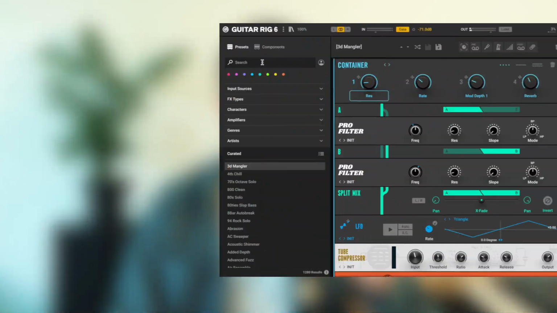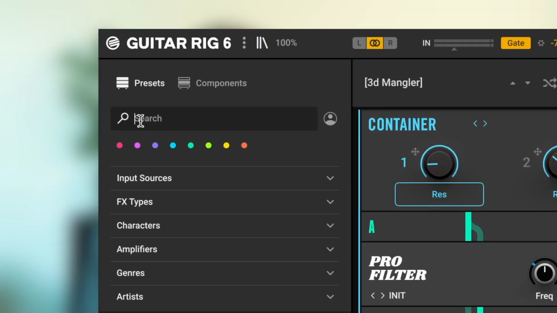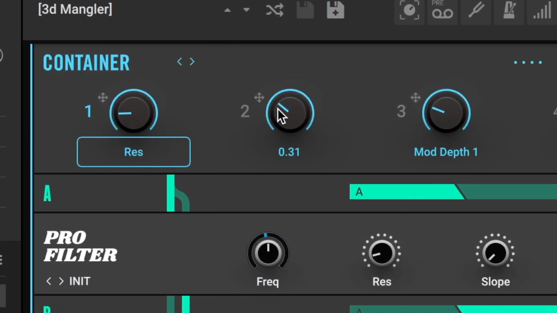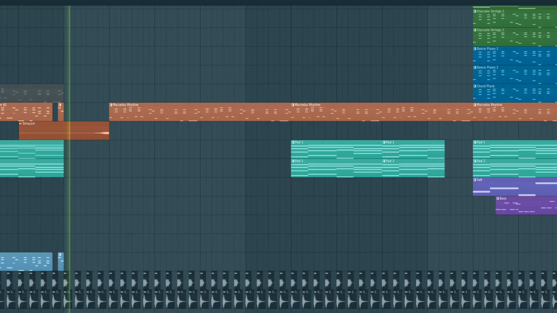The trick to make them sound like Kygo is actually using his secret guitar rig preset that I already showed in part 1 before. To find it, search for 3D Mangler on the left side, load up the preset and copy the container settings from here. With some delay and sidechain on top, it sounds like this.